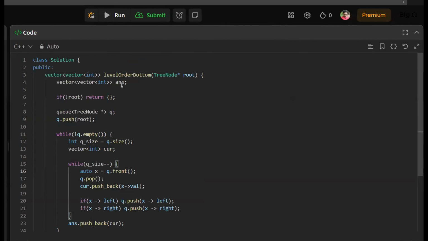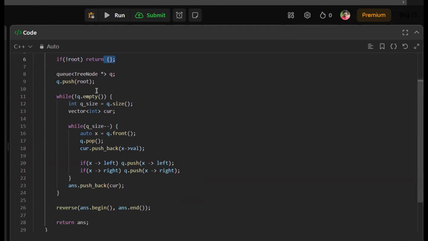Here we are given a function named levelOrderBottom, which takes a root as a parameter, which is a tree. Now we are taking an answer vector, and if the root is null, we have to simply return an empty vector. Otherwise, we are taking a queue named queue, which will take the tree node as a parameter. Now we are inserting the root into the queue, and we are running this loop while the queue is not empty, and we are calculating the size of the queue.